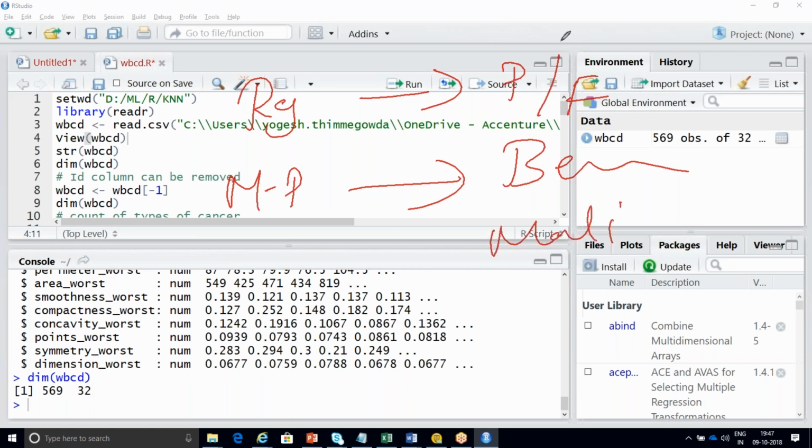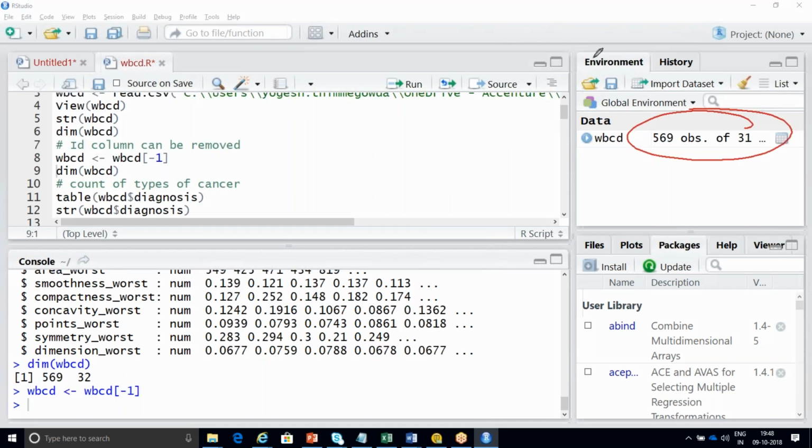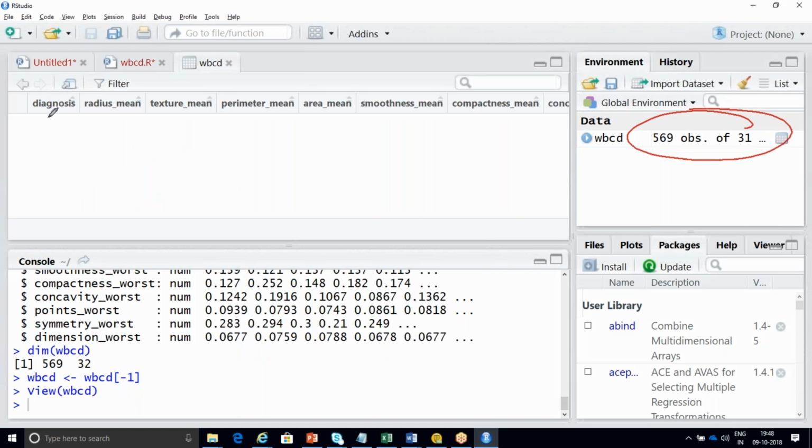I'm going to remove that particular column called patient ID. That is your first column, ID. So I'm writing it in this format: WBCD minus 1. WBCD of minus 1 means I'm removing the first column and storing it in the same variable called WBCD. Now it will become 569 by 31 observations. You can see there is no first column called ID. ID is not there. The dimension is 569, 31.